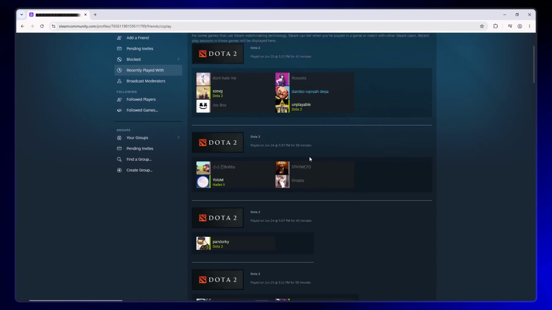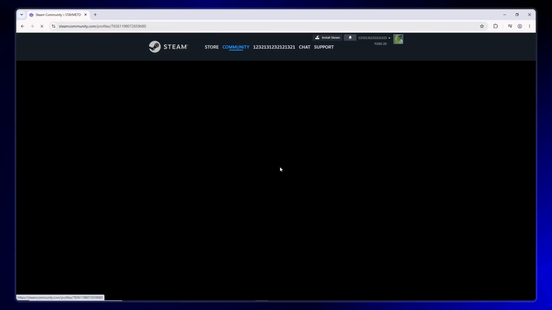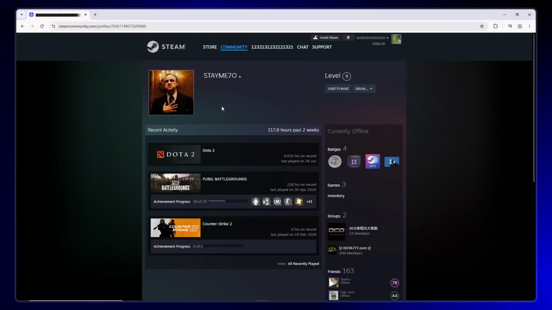Once you've located the correct name, click on it. This action will open their Steam profile page in a new window or tab. On this profile page, you'll have access to various information about the player, including their gaming history, achievements, and most importantly for our purposes, their Steam ID.